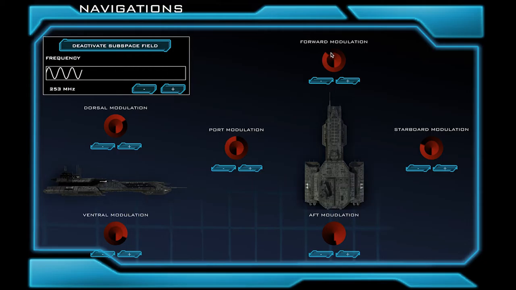The very first thing that we need to do is fix all the modulations. Hold down this minus key up here, and you'll see that that inner arrow is slowly moving. Now this process can take a long time, so we're not going to go to each individual modulation to fix it. But after you line them up, you'll see that it turns green just like this one. After the modulation turns green, that means it's been set. You'll have to do this for the forward, aft, starboard, port, dorsal, and ventral modulation. After you get all the modulations set, our subspace field is set.